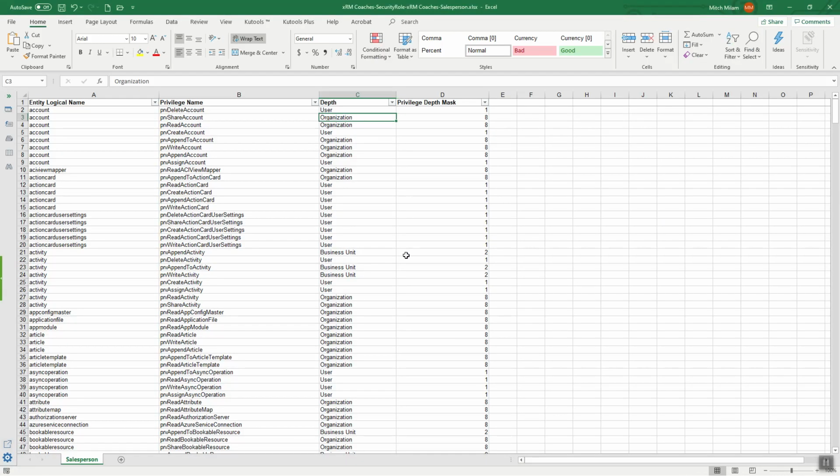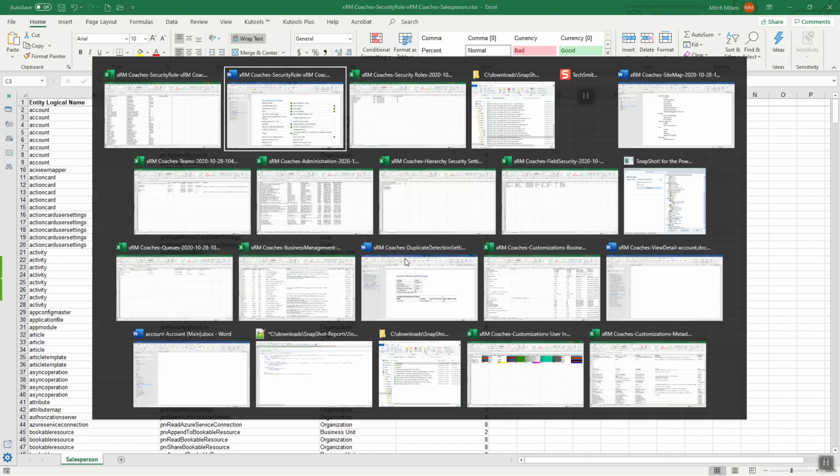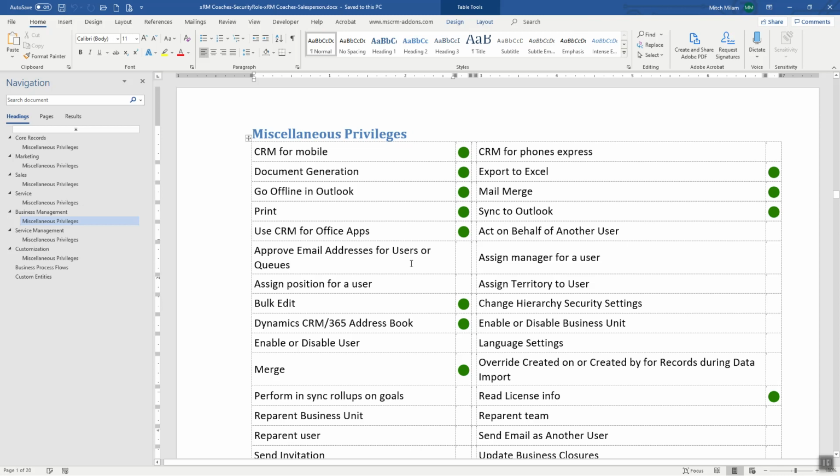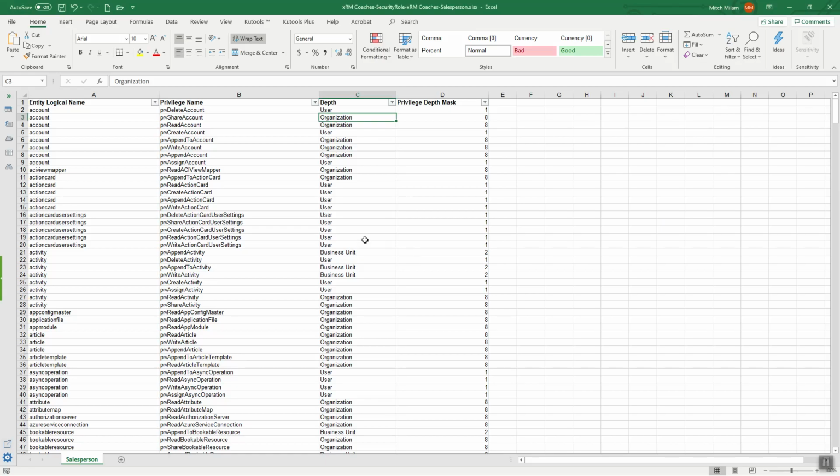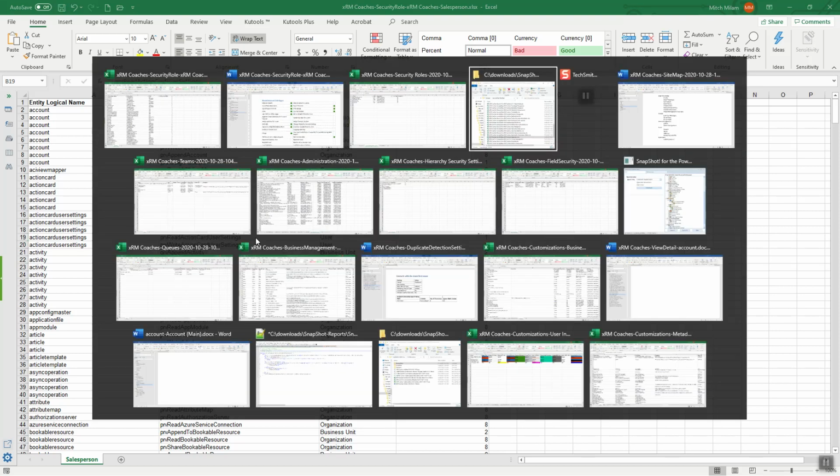Okay, so anyway, this is the raw data. I include this in case you find a discrepancy with this report. If you ever find a discrepancy with this report, open up the raw data, find the privilege. If you see the privilege here and you don't see it on the report with the dots, then I made a mistake, so you need to contact me and let me know that. And send me the data if you don't mind.